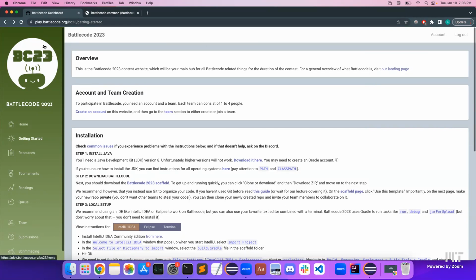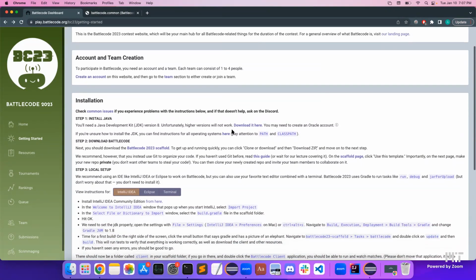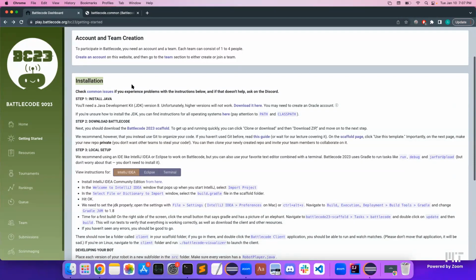So this is the website, play.battlecode.org. You can access the getting started on the side panel here. If you don't have an account, be sure to register and you should get access to everything. I think if you don't have an account, you should also be able to access this, so don't worry about that. And if you look here, the installation has everything you need to get it set up on your computer and start running bots against each other.